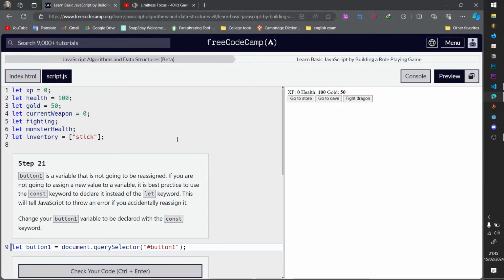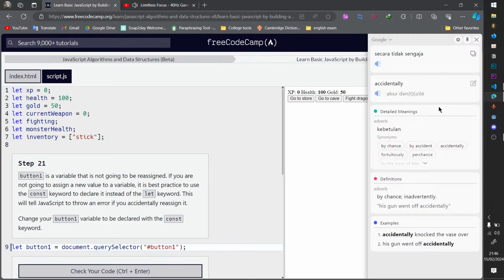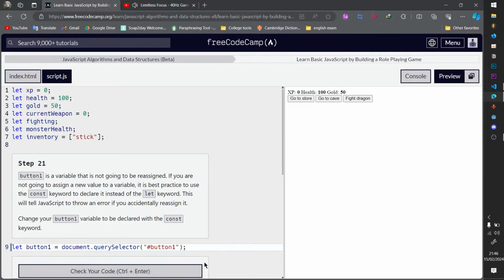Okay, if you are not going to assign a new value to a variable, it is best practice to use the const keyword to declare it instead of the let keyword. So we'll tell JavaScript to throw an error if you accidentally, how to pronounce it? Accidentally, yeah, reassign it. Why should I use const instead of let? I don't understand.